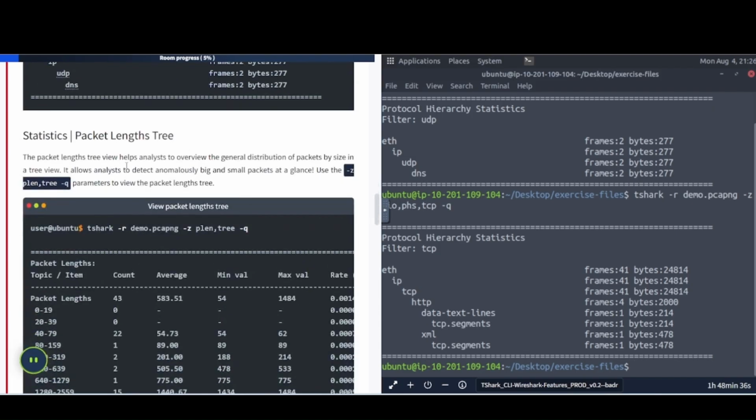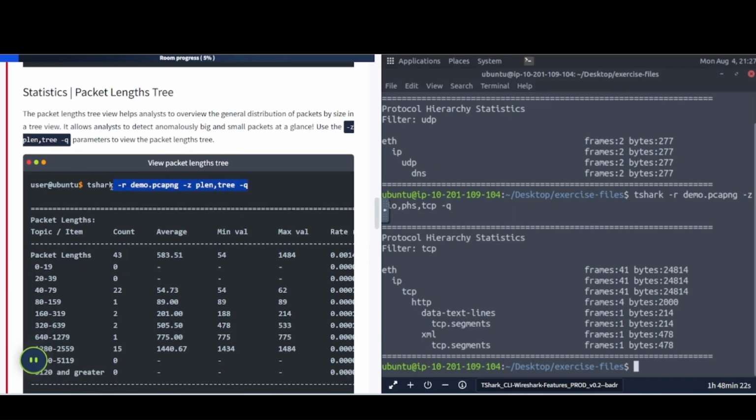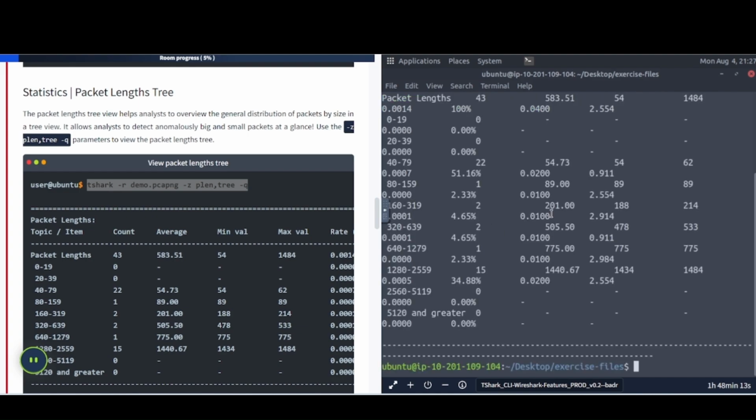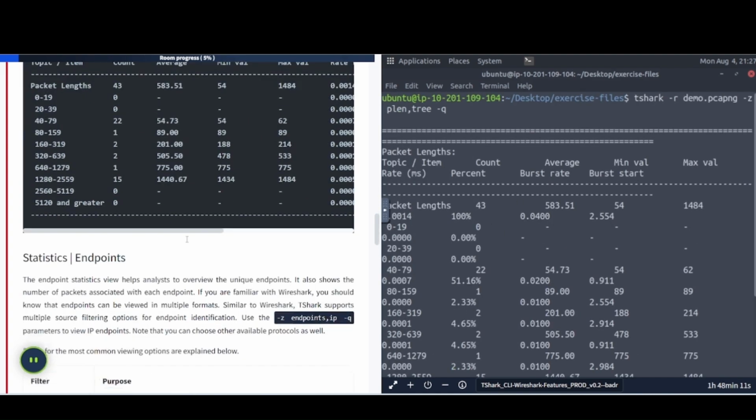The packet length tree view helps analysts to overview the general distribution of packets by size in a tree view. It allows analysts to detect anomalously big and small packets at a glance. Use the -z plen,tree and -q parameters to view the packet length tree. So let's go ahead and do that here. Okay, pretty cool stuff right there.